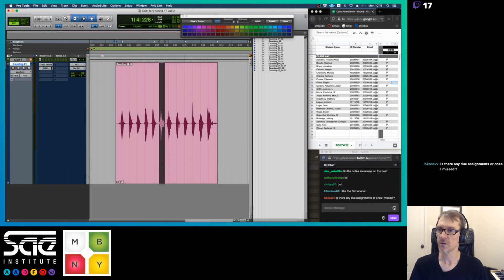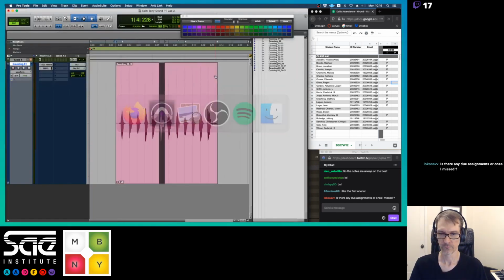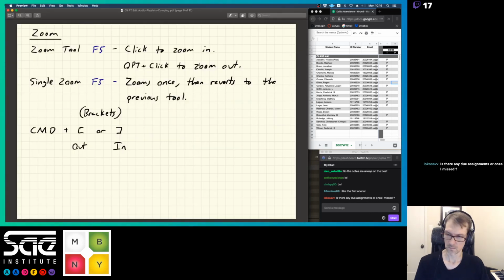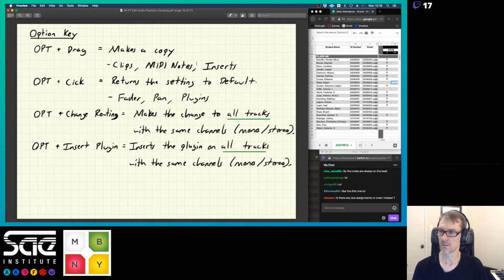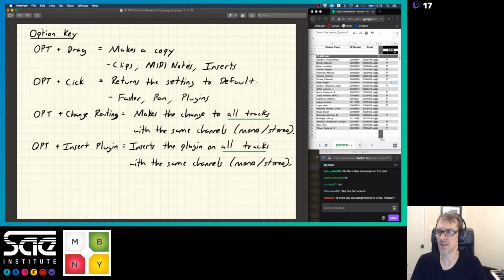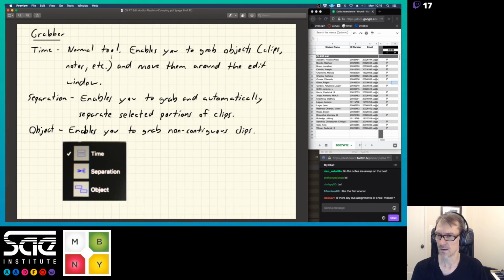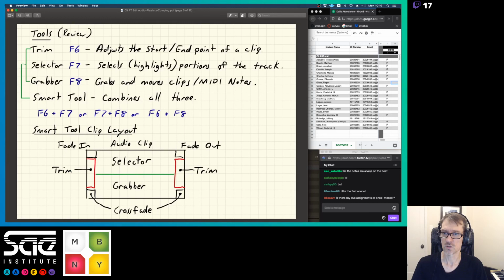All right, so that's our zoom tool here. Now, let's talk a little bit about the option key here. The option key is our option and drag. We've got a couple things here. Now, what you'll notice though is I haven't talked about my, here, let's go back over here to the trim tool.